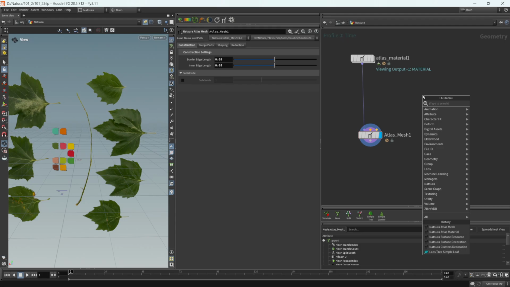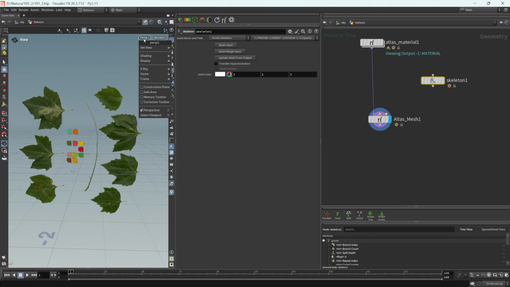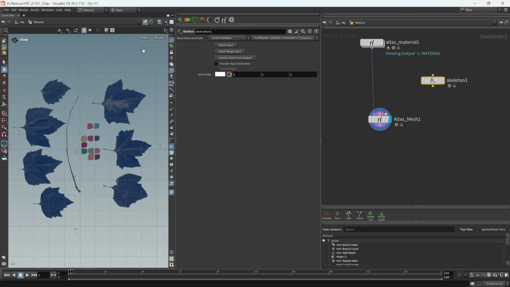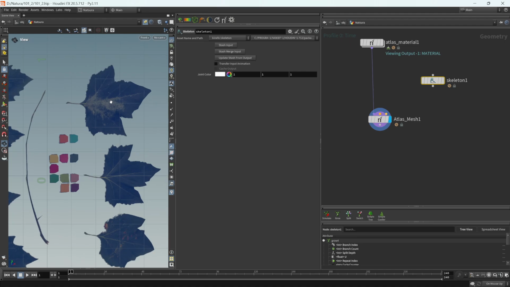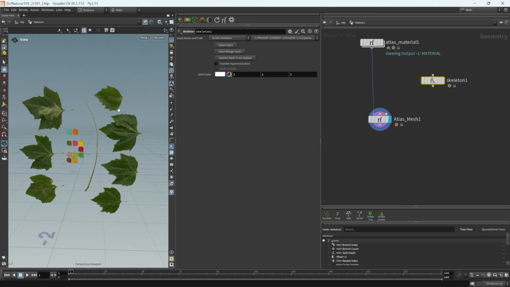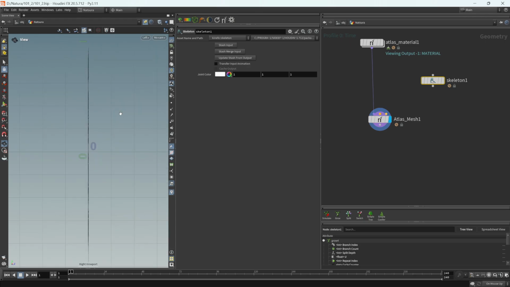If I now right click and search for a skeleton node, I'm going to select the skeleton node, and I'm going to switch my viewport to be front orthographic view. Since this looks like it's actually flipped back to front, I can just flick between front and back by pressing 3 on the keyboard. 1 is perspective, 2 is top, 3 is front and back, and 4 is right and left.